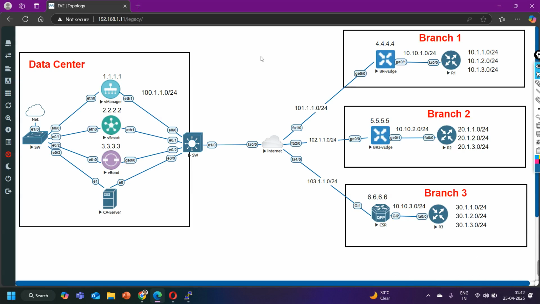Guys, in the last video, we discussed templates: what is a template, what is a device template, what is a feature template, how to create a device template through CLI, and how to create a device template through feature templates. And then I created so many feature templates on my vManage to configure vEdges and cEdges.